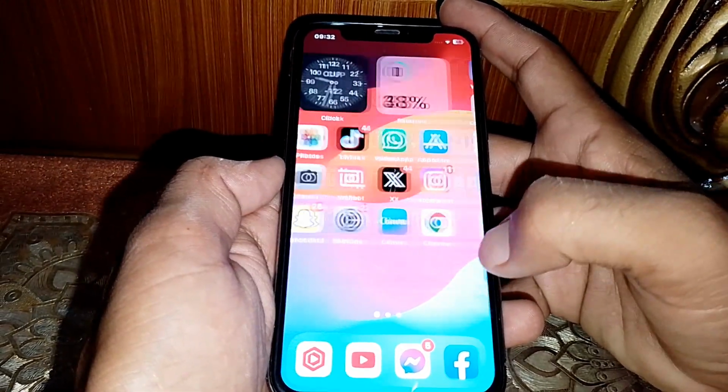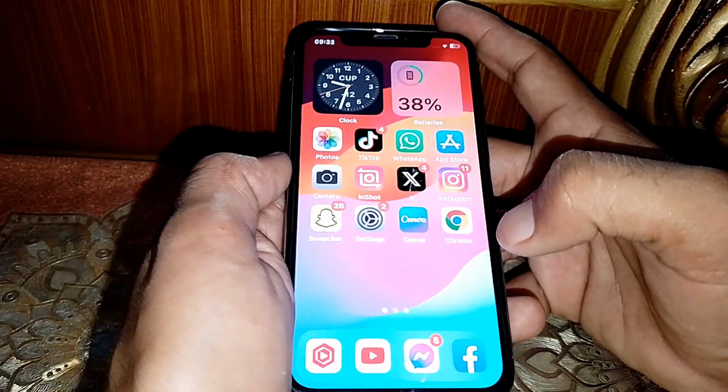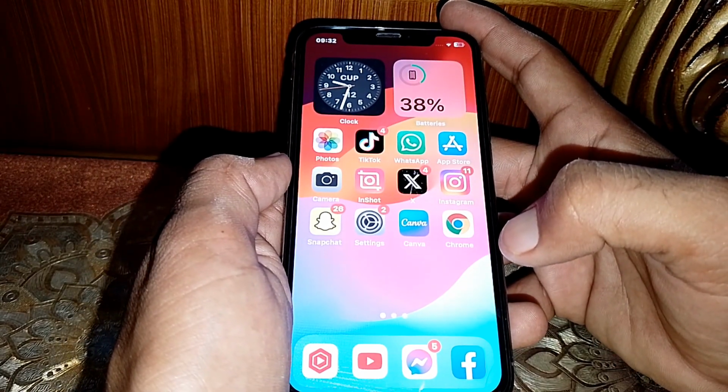So guys, in this video I'm gonna be showing you how to use landscape mode on iOS 17. So guys, let's get started without wasting any time.